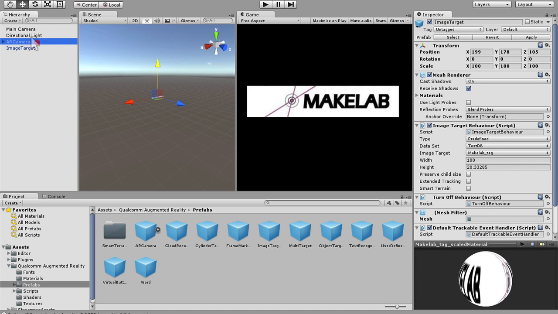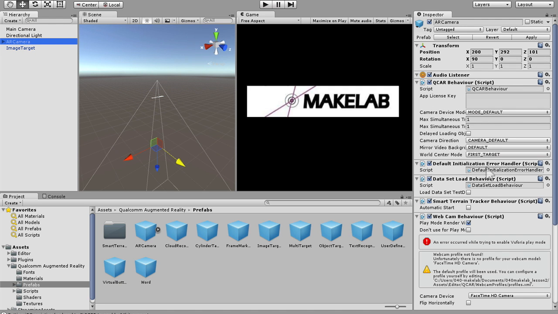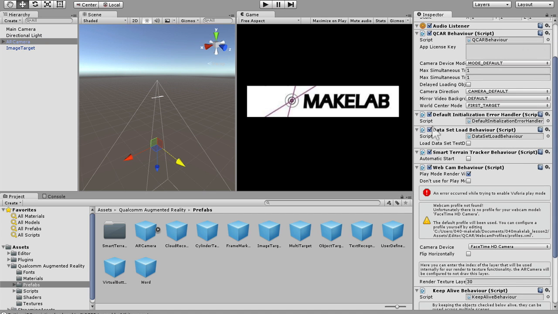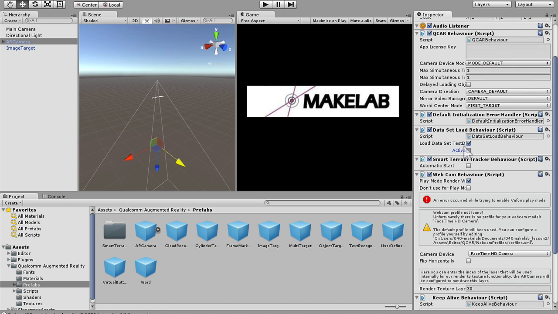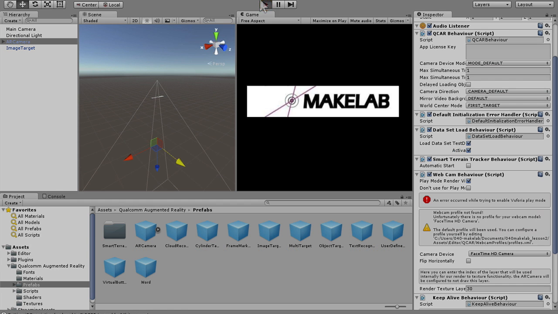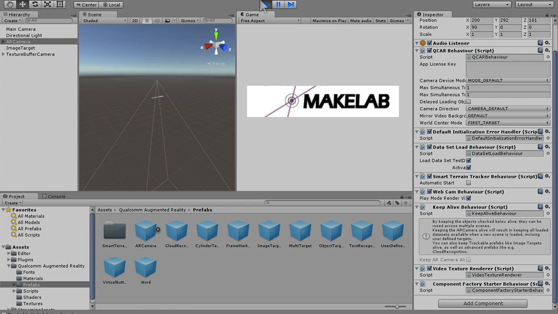And now you can get the AR camera, and if you press that one, you need to do two things here. You need to go to dataset load behavior here. You need to click load dataset test D, and you need to activate it. So two buttons you need to click, and that's it. So if you've got this, you can press play and it should work, but for my camera it shouldn't.